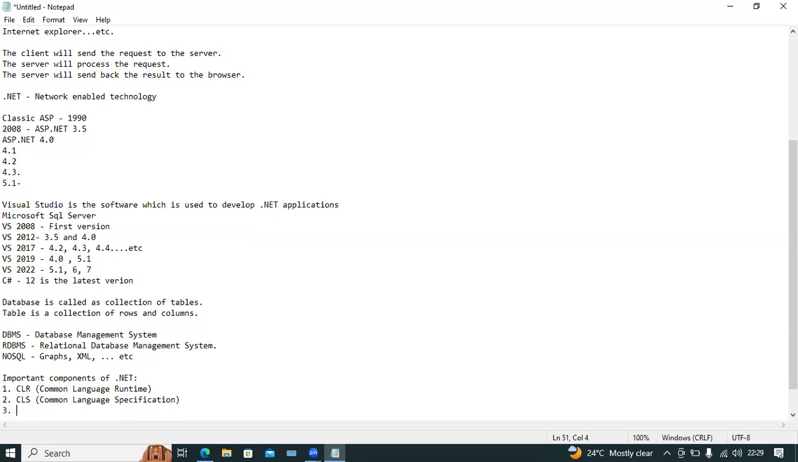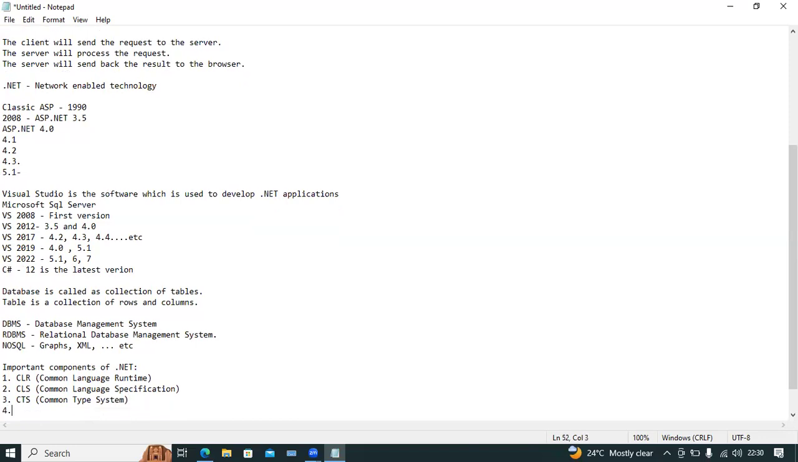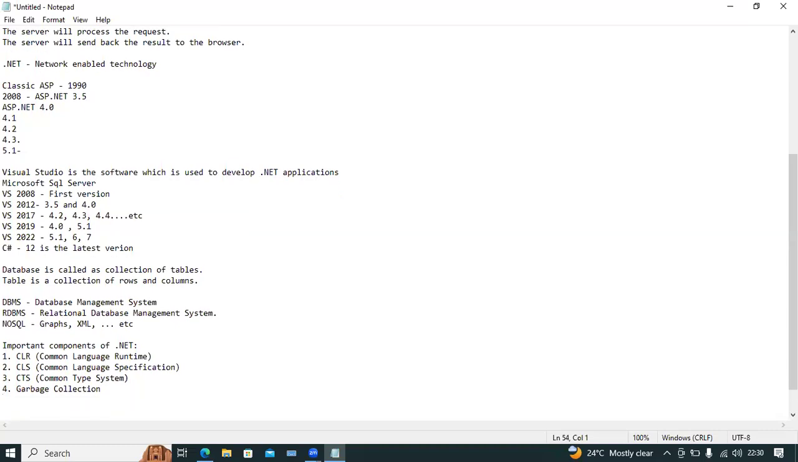Next is CLR, CLS, and the third component is CTS. What are they? Common Type System. The third component of .NET is the Common Type System. And the fourth component is garbage collection. So these are the four important components of .NET, and we'll discuss these components one by one.